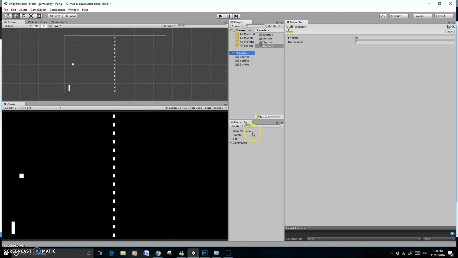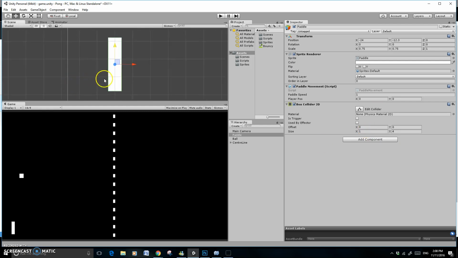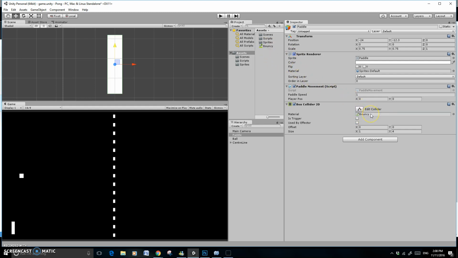Now let's go back to our paddle and get some physics things on it. We've already got the paddle movement on there. Obviously we need a box collider. Okay, so Physics 2D, Box Collider, and if I zoom in on that, if I turn off my renderer, you should see it pretty well there. Okay, and that should be good enough. Now you can see there's a spot for the material, so we simply add that there. So it's bouncy, it will help push it.